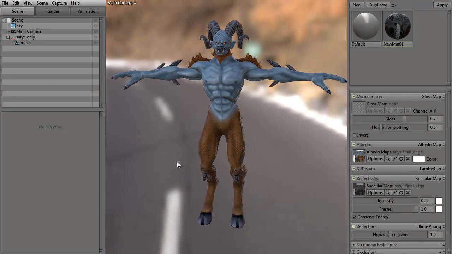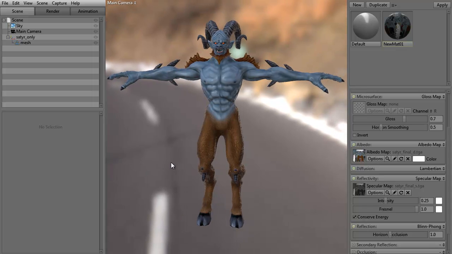It's a satyr, obviously. It's actually based on, I forget the designer's name, but I actually did this for a tutorial class, just something quick and fun.